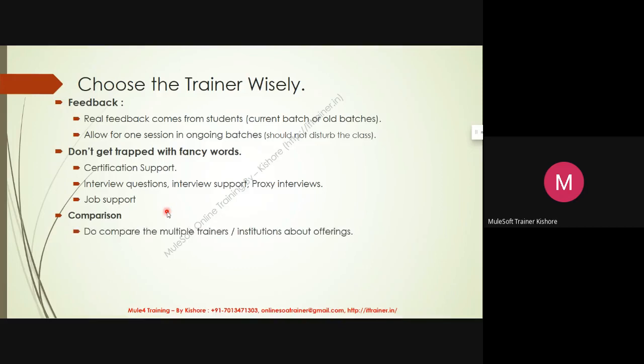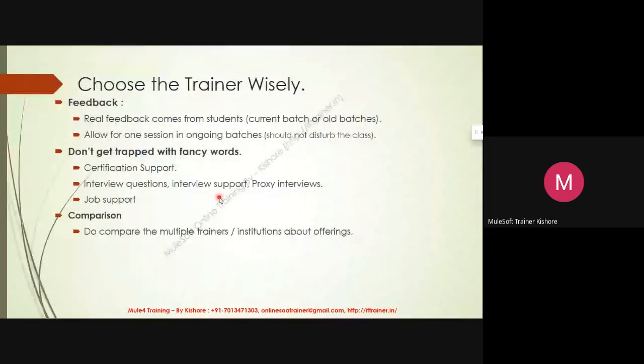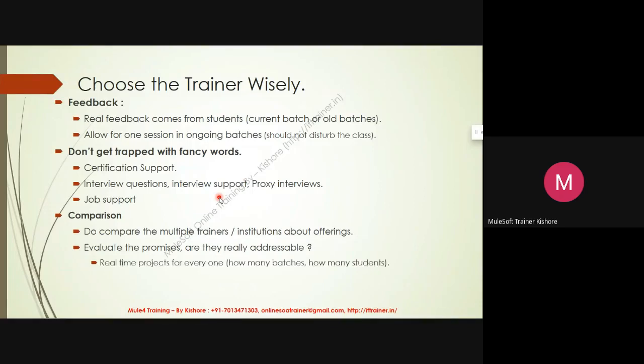So compare multiple trainers and institutions and their offerings: how much they will charge, what they are offering, and evaluate the promises. Are they really addressable? And some people will say we'll give real time projects. How many people, how many batches? This is my ninth batch. I have trained almost 60 to 70 members. Can I give 70 different real time projects? This is a point you need to question and answer yourself.